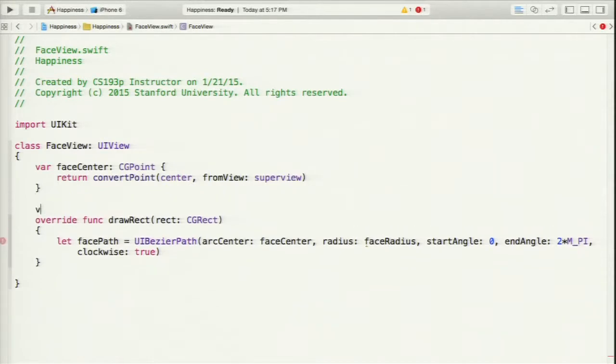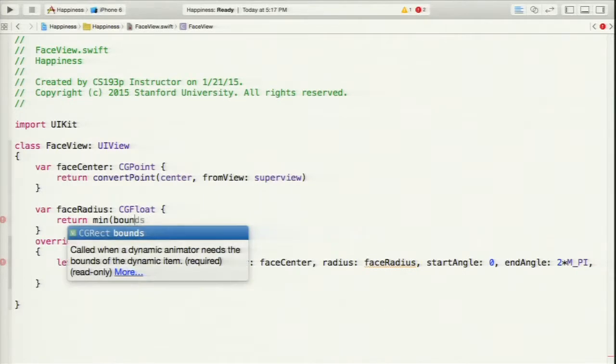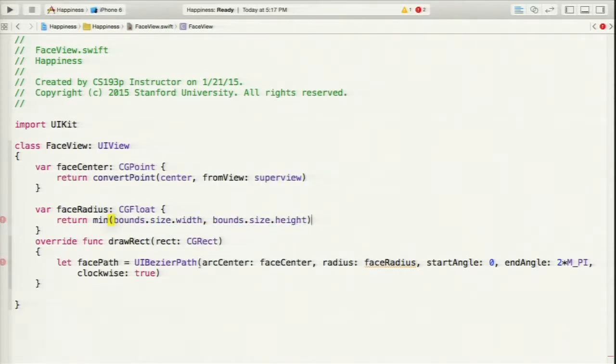So for the face radius, I'm going to have it be as big as it can be. Face radius is going to be a CGFloat. All of our drawing stuff is float. I'm going to return as big as it can be without getting cut off, so it's going to be the minimum of my width or height. I'm going to say min of my bounds.size.width or my bounds.size.height, whichever is less. Min is just a nice little function in Swift. And I'm going to divide by 2 because this is a radius, not the diameter of my face.